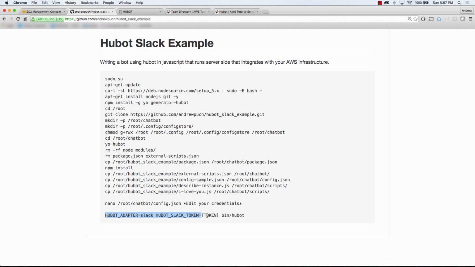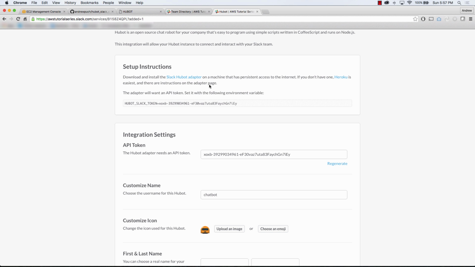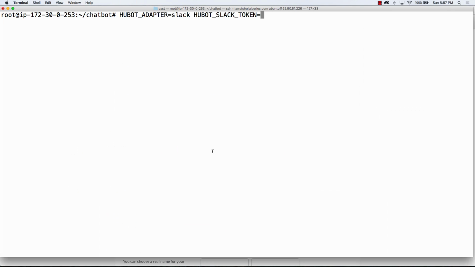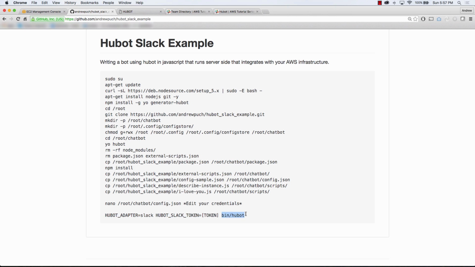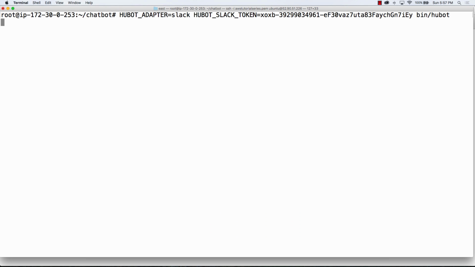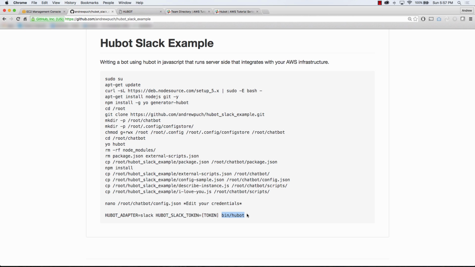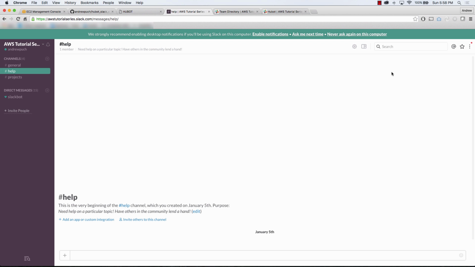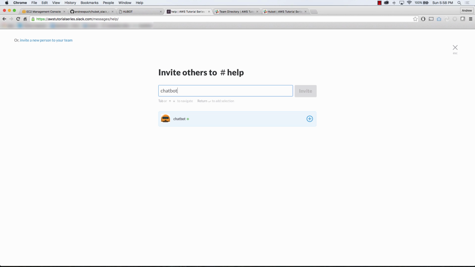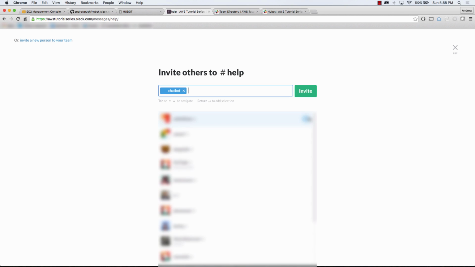So let's go ahead and jump back to the repository here, and we're going to copy one more command. And this command is going to be the way we communicate with Hubot using that API token. So we're going to paste this into our server, and we're going to jump back over to where our API token is, and we're going to copy that. And all we're going to do is tag on there /bin/Hubot, and we're going to hit enter. And now what this is going to do is connect to Slack. So you can see here at the end, it says info Slack client now connected. So the only other thing we have to do is jump over to our Slack channel and add the chatbot to any channel that you want to talk to it in. So in this case, I'm going to talk to it in channel help.